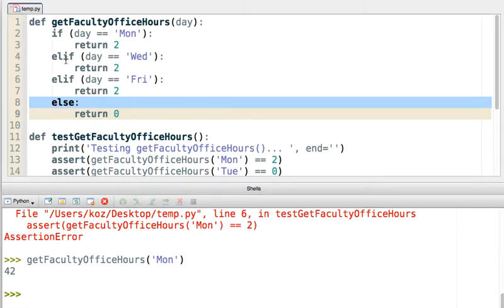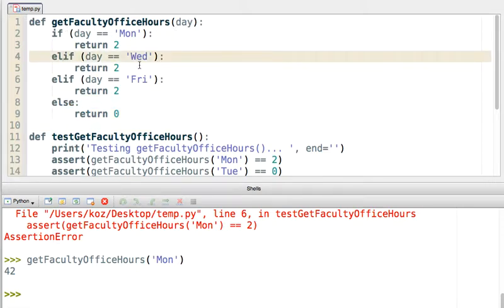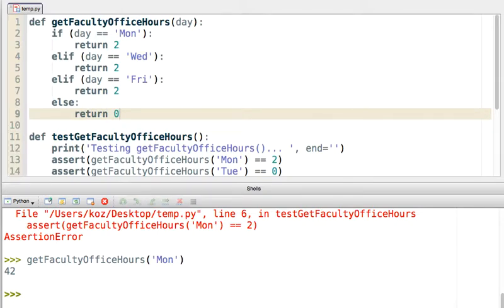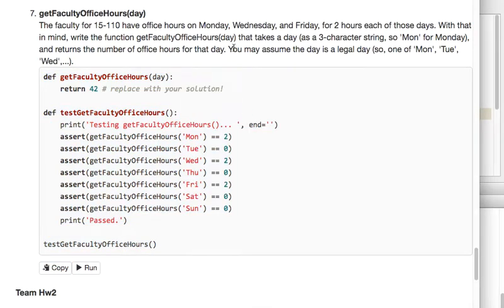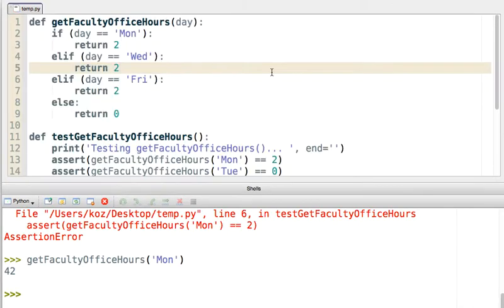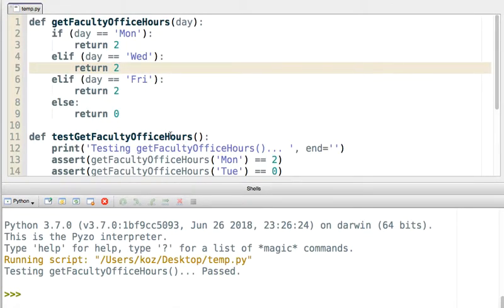Now you've got to be careful here, because if somebody gave us a day that wasn't real, get faculty office hours of, say, I don't know, Fred, we would say 0. Well, maybe that's actually fine. The problem statement says it's fine. You may assume the day is legal. In any case, we run this and it works. This is a fine answer.